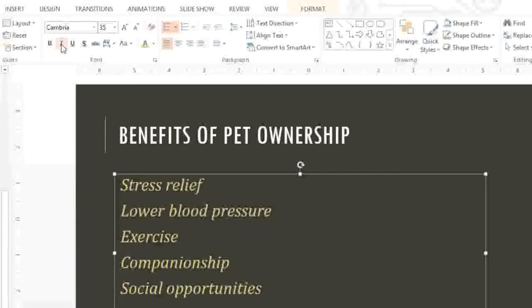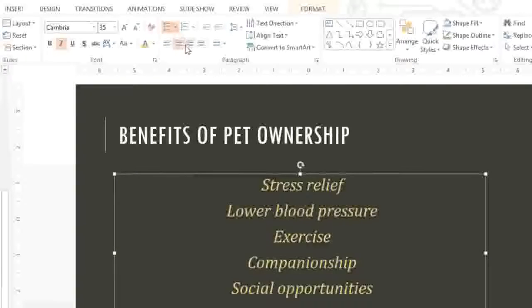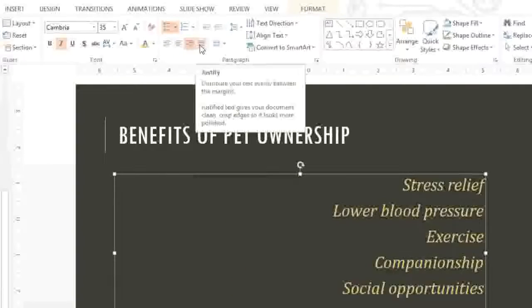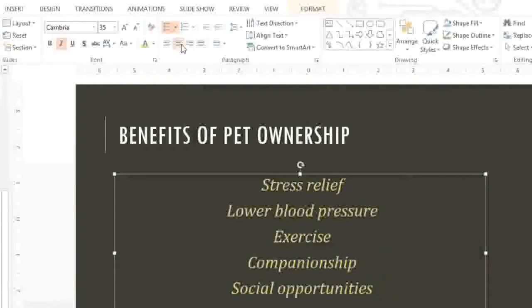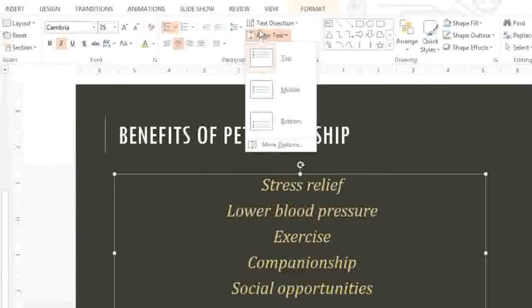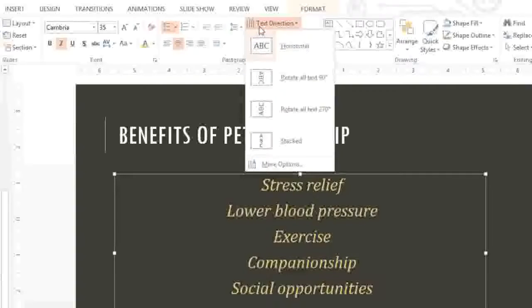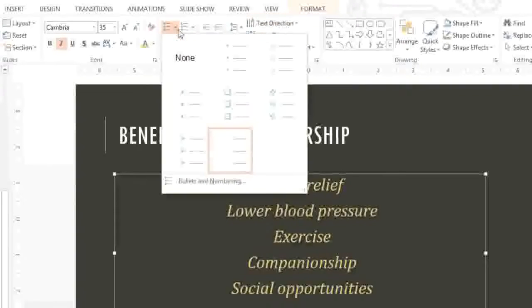If you want to change the placement or alignment of your text, take a look at the commands in the paragraph group. Your options include left, center, right, and justified, which can be used to align paragraphs. I think centered looks the best. Also in this group, you can change the vertical alignment, the text direction, or add or remove bullets from your text box. These are all great ways to customize your text so your slide looks exactly the way you want. I think I'm happy with my choices, so I'm going to leave my text the way it is.